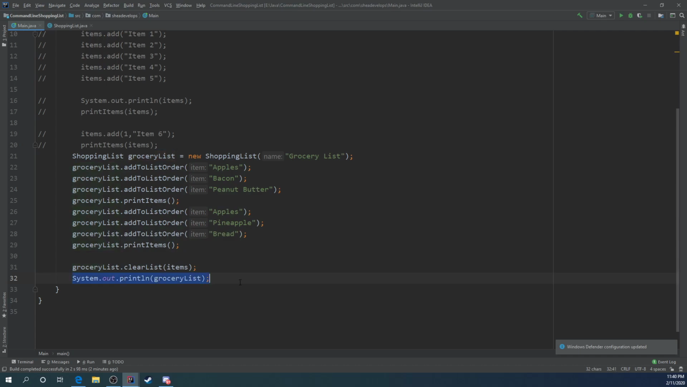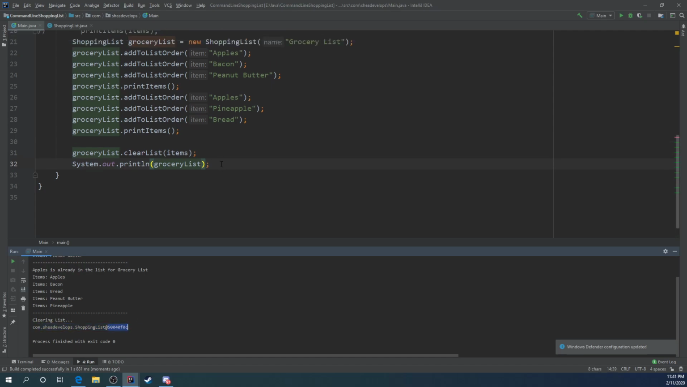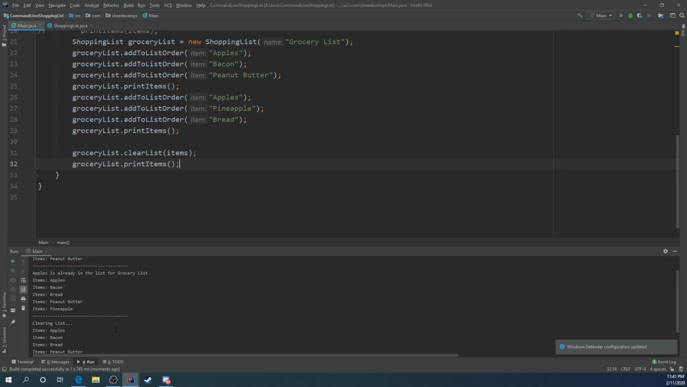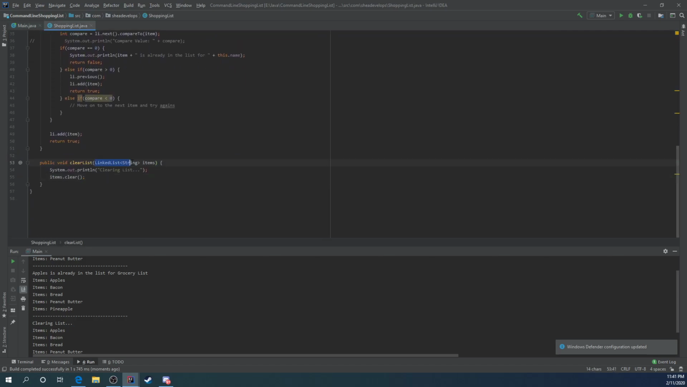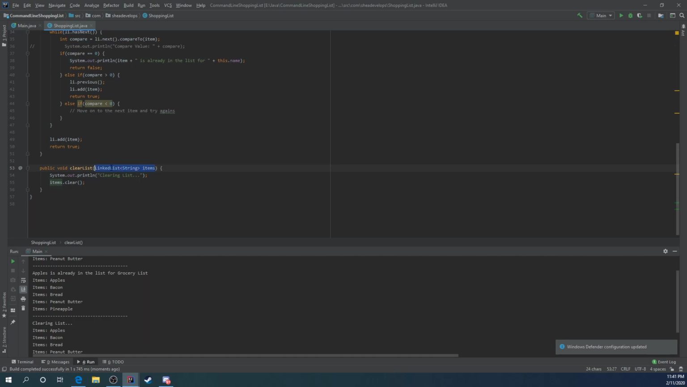And actually, I think this is not going to work as intended. I don't think it's going to clear the list. Clearing list, and then it outputs our grocery list. So what we'd have to do is just print list, or grocery list dot print items. Run that again. Yeah, and we didn't actually clear the list. That's because we're passing a linked list right here to clear list, and we're not actually passing the list that we're on. So in order to actually change that, we'll get rid of the linked list, and we'll do this dot items dot clear.